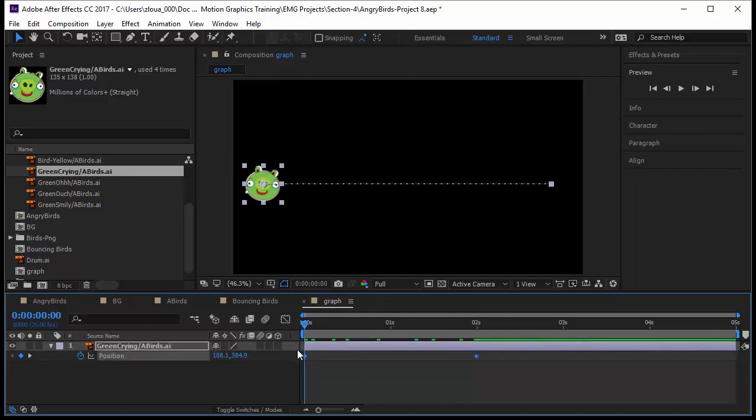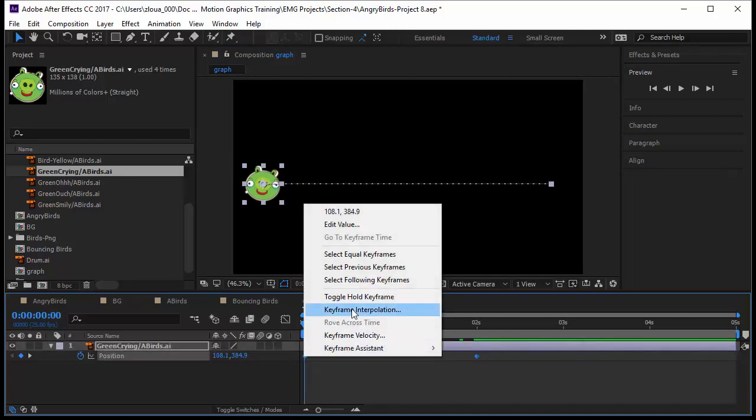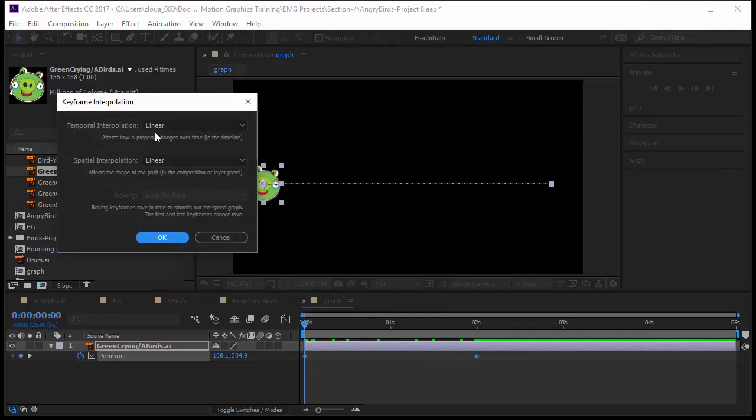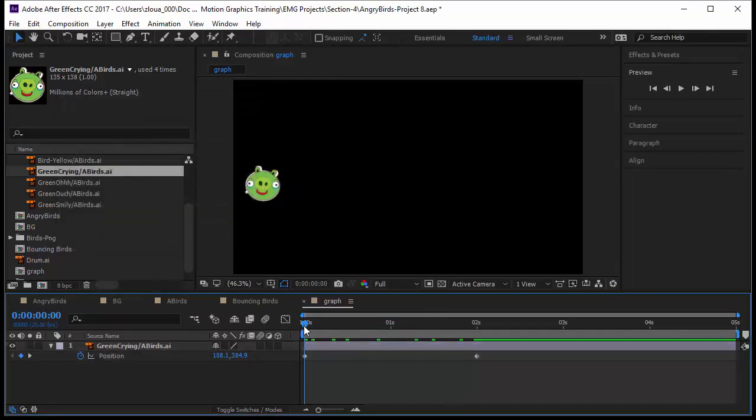Cool. So now we have a totally linear animation in terms of space and in terms of time. If I select my keyframes, right click on them, go to keyframe interpolation, you will see they are both linear in space and time. Cool. Now, how do we get to the graph editor?